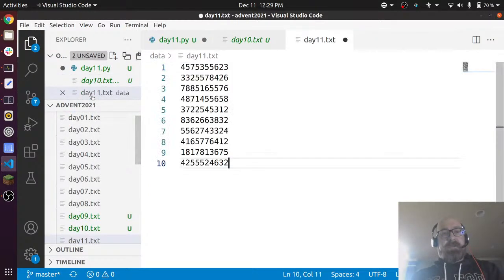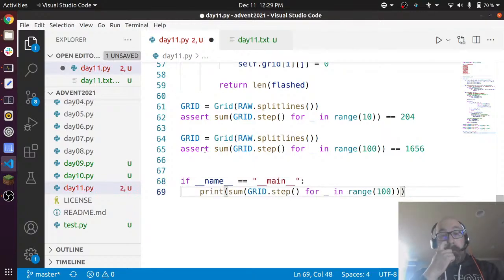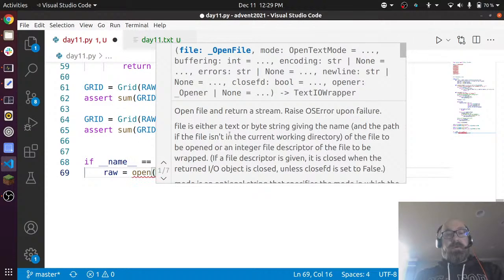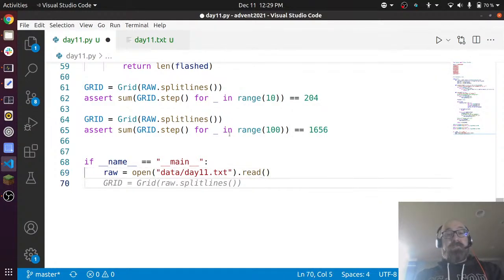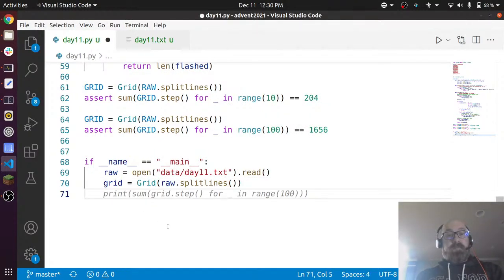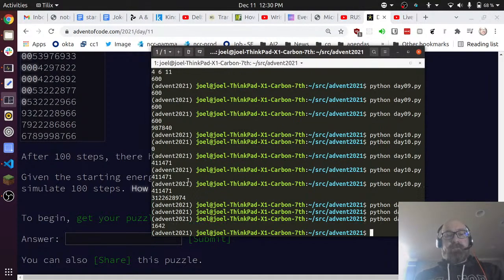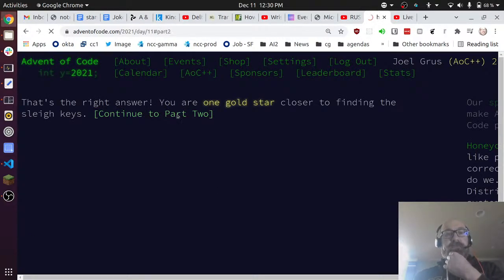Day 11.text. That's not what I want. What I want is raw equals open data day 11.text.read, grid equals grid of raw.split lines, print sum of... I think that's right. They wanted after 100 steps. How many total flashes after 100 steps? All right, let's try it. 1642. That's the right answer.